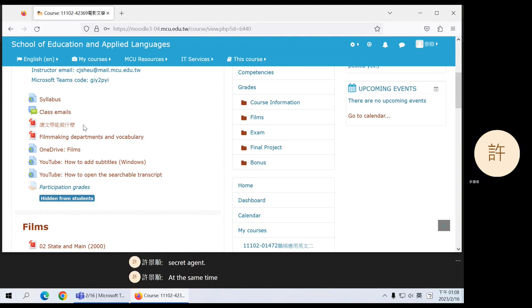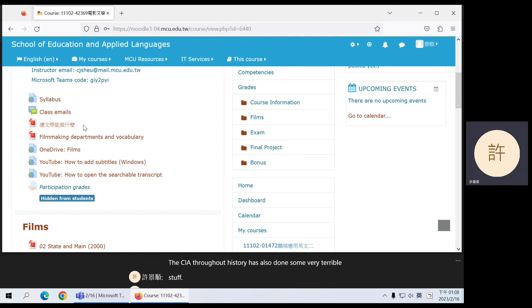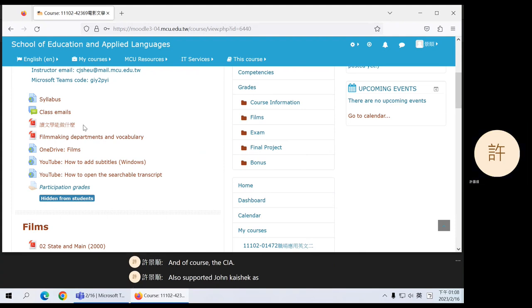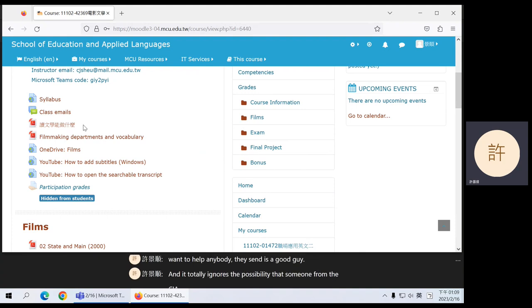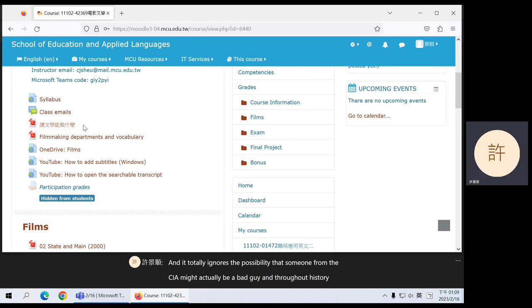At the same time, the CIA throughout history has also done some very terrible stuff. If you don't know, the CIA was behind so many right-wing revolutions in Latin America, South America, Africa. And of course, the CIA also supported Chiang Kai-shek as well. So in Black Panther, by treating the CIA agent as a good guy, it is presenting this image to you that when the Americans want to help, anybody they send is a good guy. And it totally ignores the possibility that someone from the CIA might actually be a bad guy. And throughout history, CIA agents have more often been bad guys than good guys.